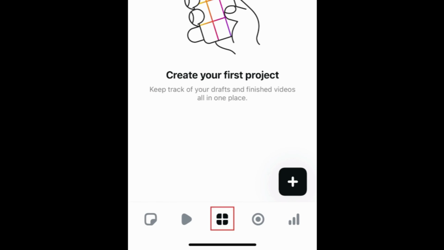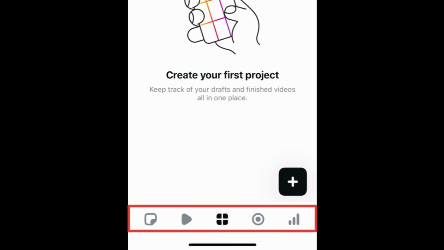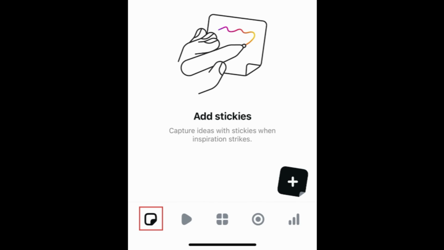The first tab you'll be taken to is the Projects tab. Here you'll be able to find all of your video editing projects. You can navigate to other tabs using the menu at the bottom. On the left is the Ideas tab. Here you can create sticky notes to keep track of any video ideas you come up with. Tap the plus sign to create a new sticky note and write down your idea.